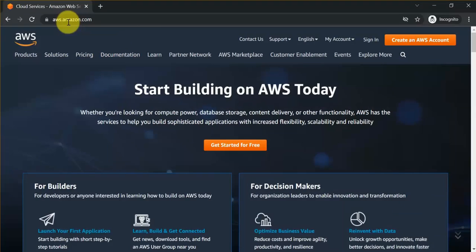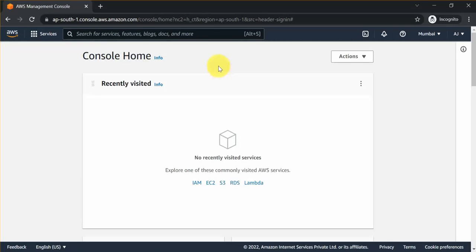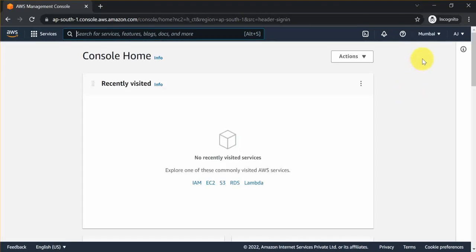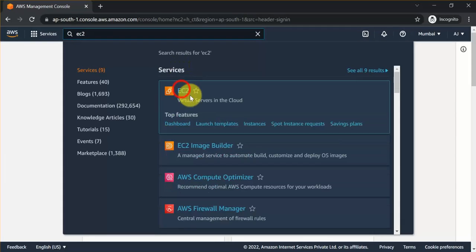So just go to aws.amazon.com, and if you are not signed up for this, you can create an AWS account from here. I have already created that account, so I will directly log in to the console. Once you log into the AWS console, just select the region from here, Asia Pacific Mumbai region, if it is not selected there. And then from search, we can search EC2 here. Click on EC2.